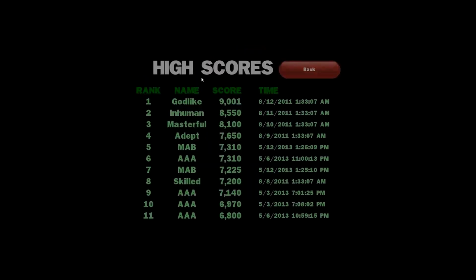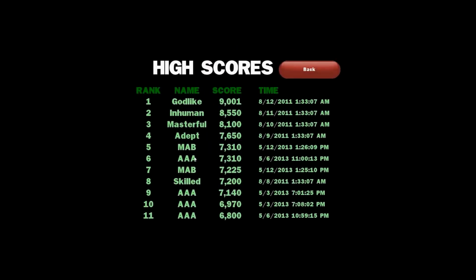So there's also, of course, the high score, which I see here shows. I guess I had another user account that was AAA. Of course, then I have also the account I just used, which is MAB, with 7310 and 7225, and it shows you the date and time that you got those, which is really nice.